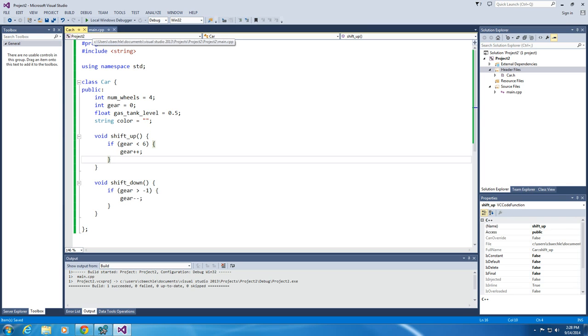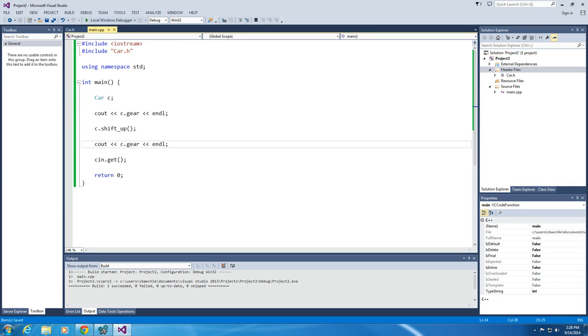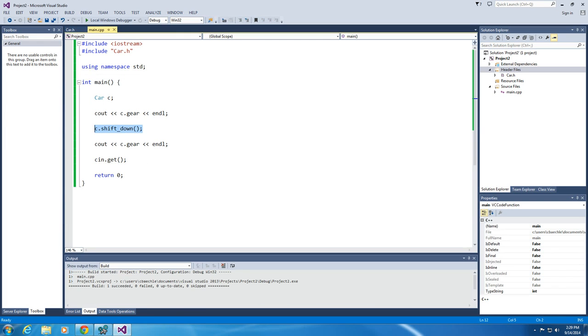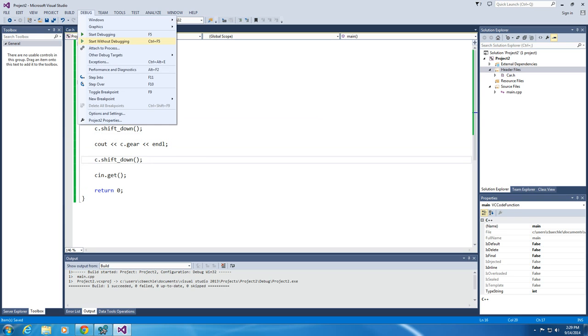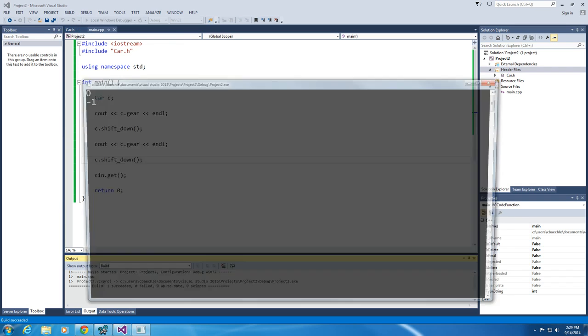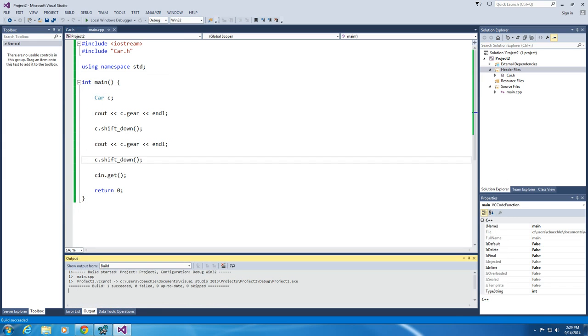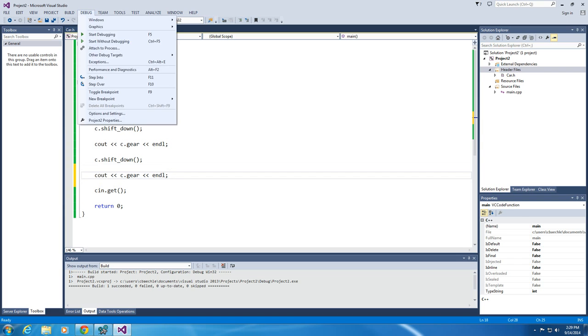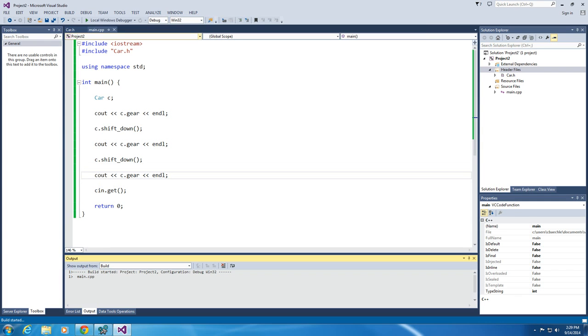Okay, so we have some shifting. So let's go ahead and this time we'll shift down, and then we'll make sure our checks work. So we start at 0, and then now we shifted down. Let's try to shift down again. So just do a copy and paste. So now we start at 0, we shifted it down to -1. We try to shift again, and it should not work. It should just stick at -1. Oh, and then we got to actually do a cout to show. And let's save it and start without debugging.